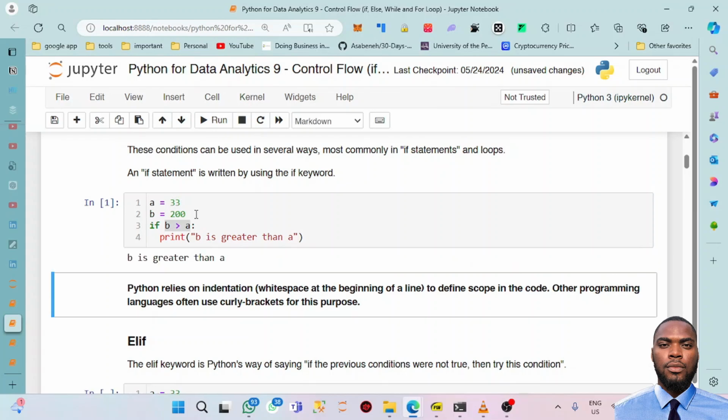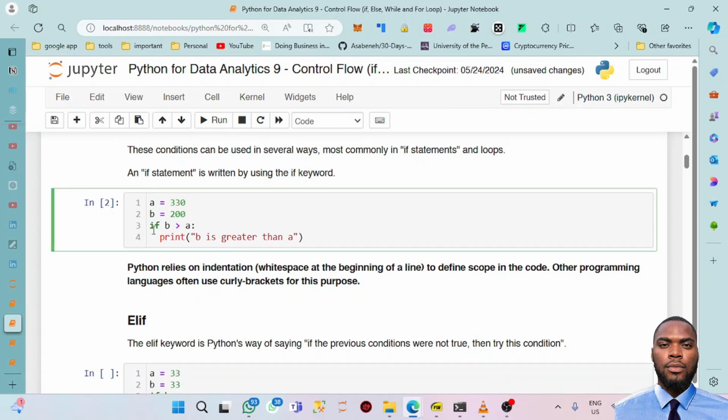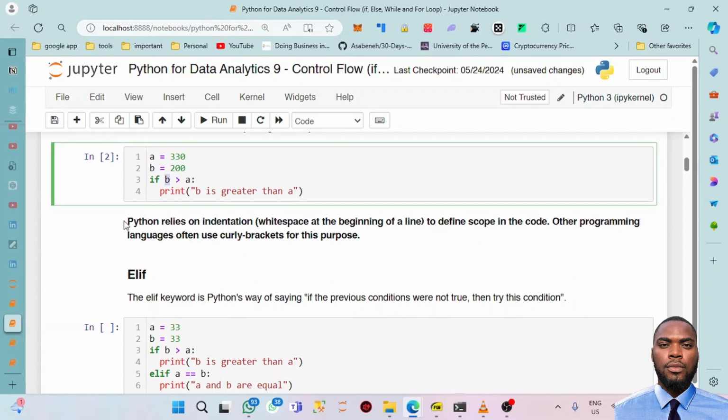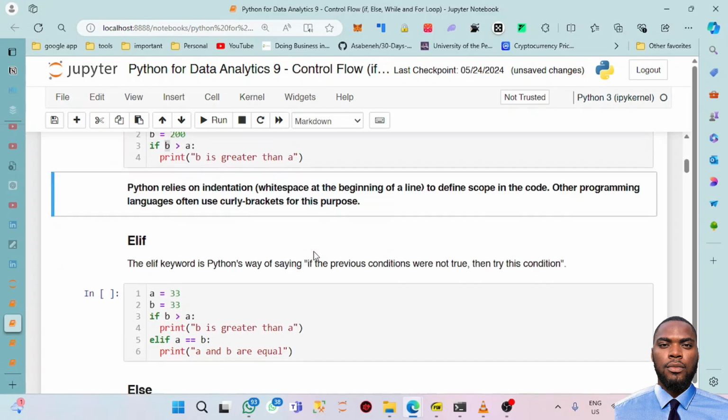We run this and we get our if statement because B is greater than A. Then when I switch this up and make this 300, I run this again and I get nothing, because this statement is no longer seen by my Python interpreter, because B is actually less than A. You understand? So Python relies on indentation, white space at the beginning of a line, to identify scope in the code. Other programming languages such as JavaScript and Java use curly brackets or curly braces for this purpose.